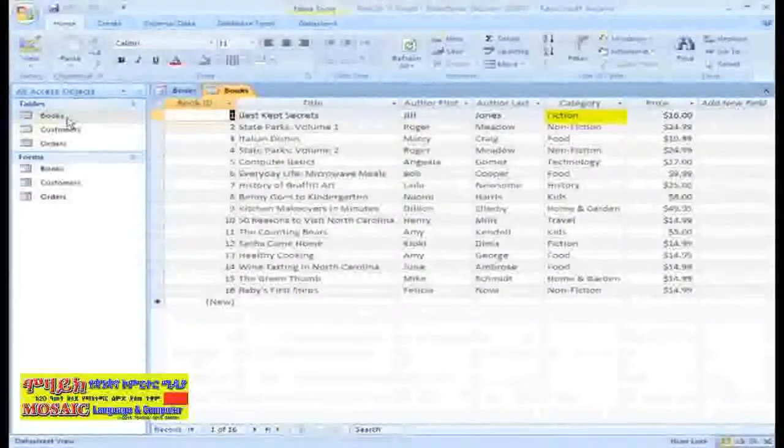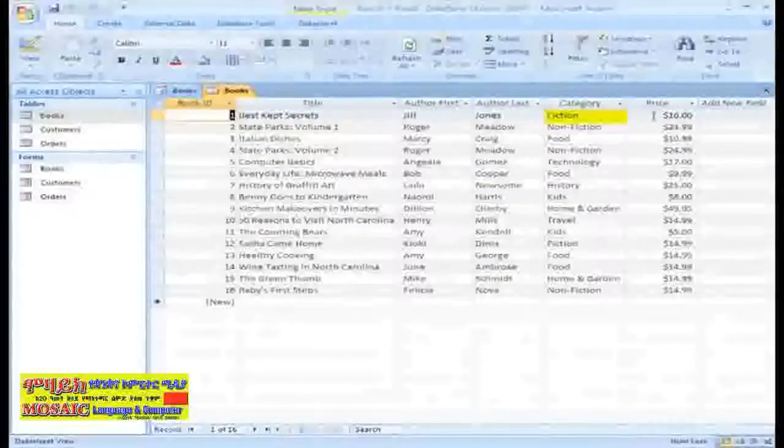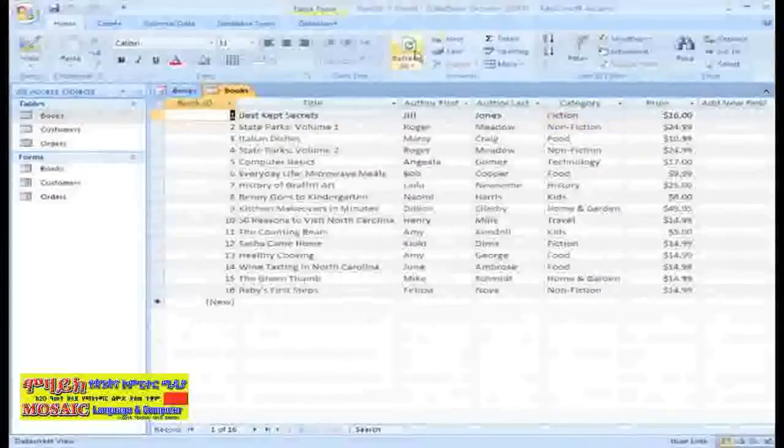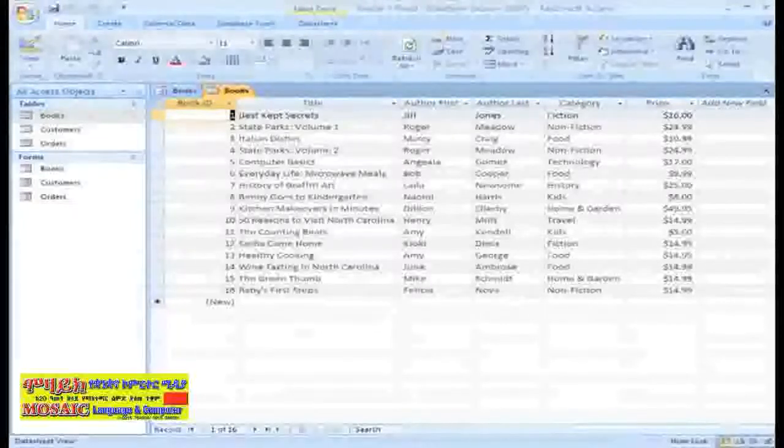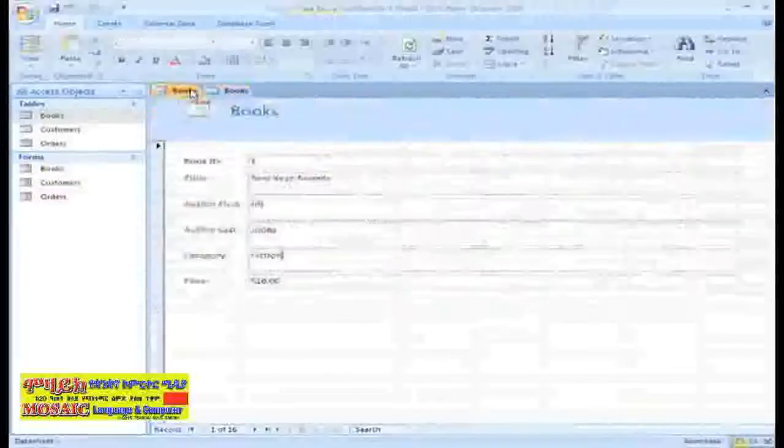If the information doesn't show up in the table, you may need to click the Refresh All button. Now, as I said before, the form is just another way to enter data into a table. Since the form is supposed to be an easier way to enter data, we'll fix the category field on the books form by making a drop-down list.